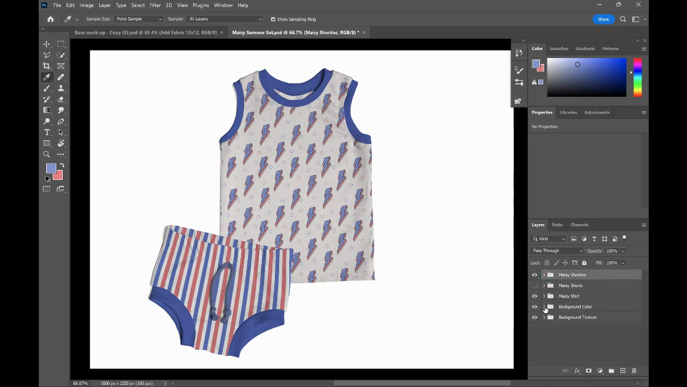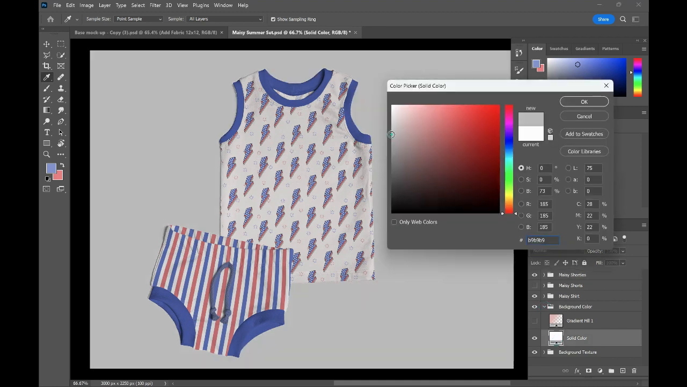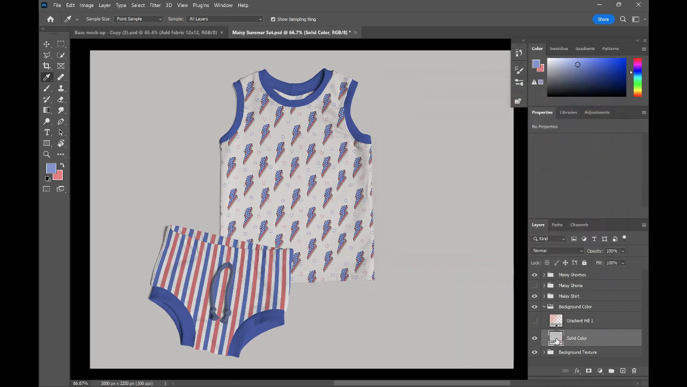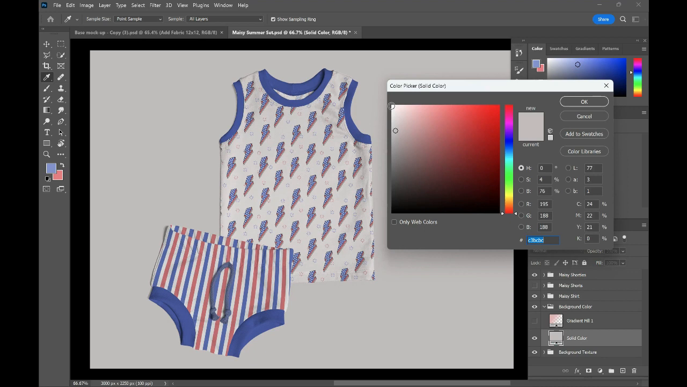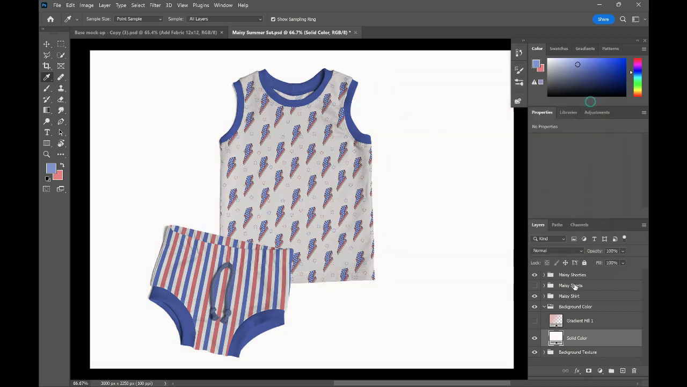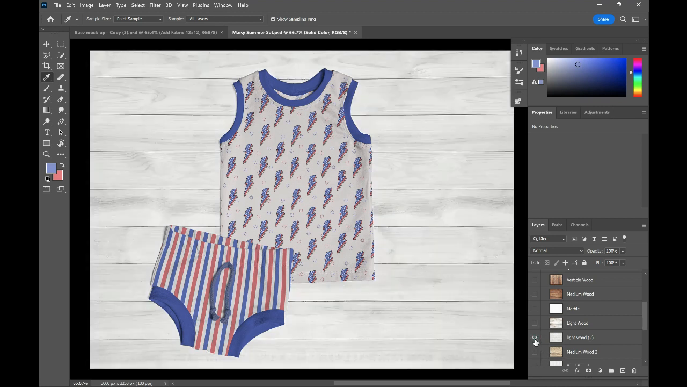All right, so now from here you can change to your background color if you want to. I think gray always looks nice behind it. Or do one of the textures.